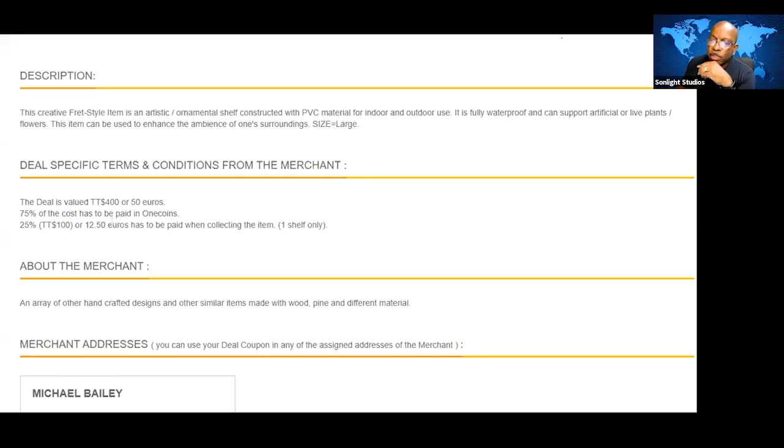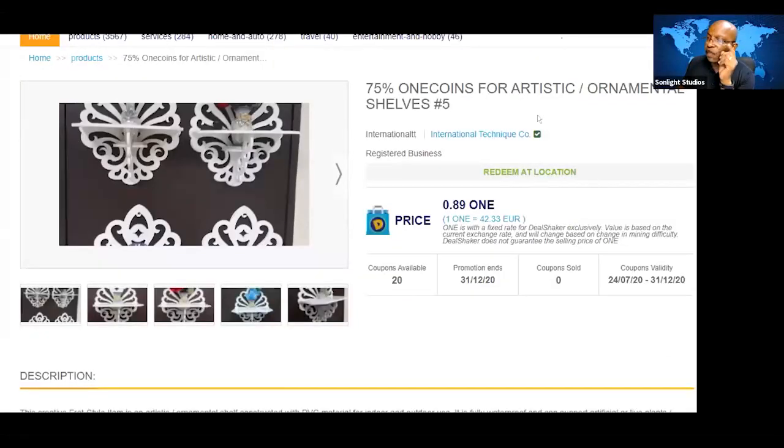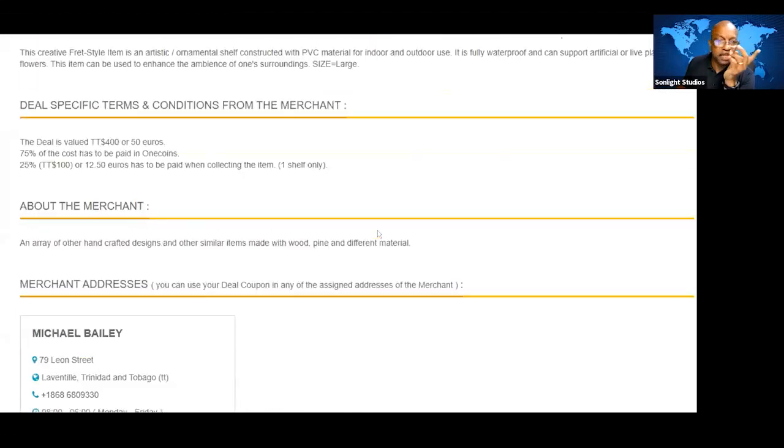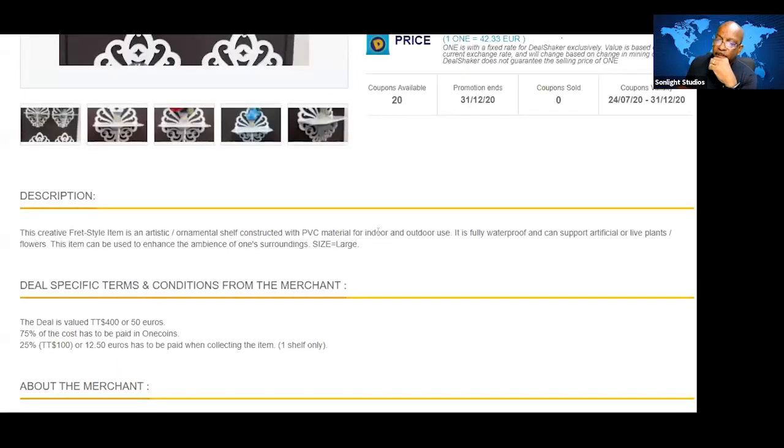So in this case, the total value of the item is $400 or 50 euros, payable as 75% OneCoin and 25% cash, either TT or Euro. Of course, in this case, this is an expired deal because you can see the validity date of the coupon here. This says 2020. So this deal is expired, and this is another one of the issues that we have to deal with for now, at least. So the new system, there would be a category for expired deals only. And so what you'll be seeing is just current deals.